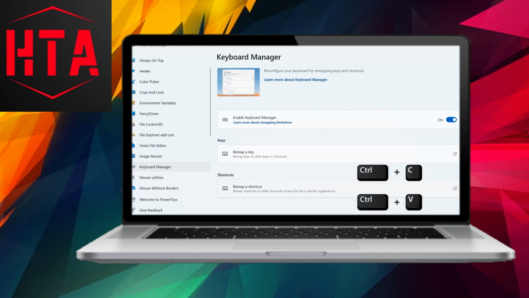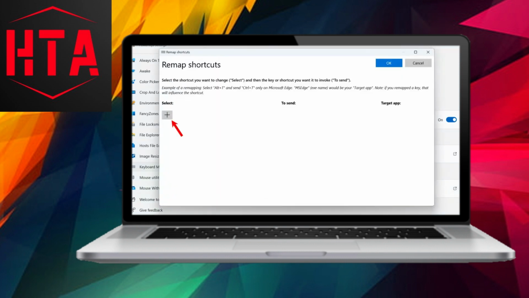For instance, if you frequently use a specific shortcut, remapping it to a more accessible combination can enhance your efficiency. To demonstrate, I'll remap the Ctrl plus C and Ctrl plus V shortcuts to different key combinations. Click on Remap a shortcut, add a new mapping by selecting the original combination in the left column and the desired shortcut in the right column.